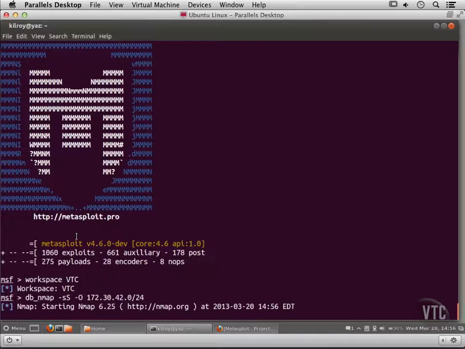So this works exactly like the command line version of nmap, where I can do a SYN scan here, the -sS. If I were to do a TCP scan or a connect scan, I would do -sT. The -O is going to give me the operating system version if it can guess it, and then of course I've got my target there. So again, this works exactly like nmap does on the command line. The difference here is that I'm actually going to get the results and store them in the database.